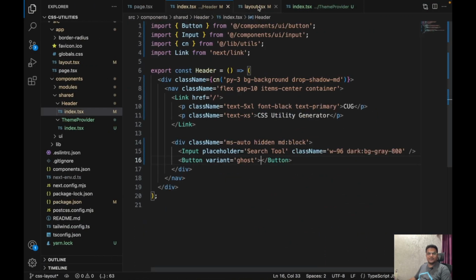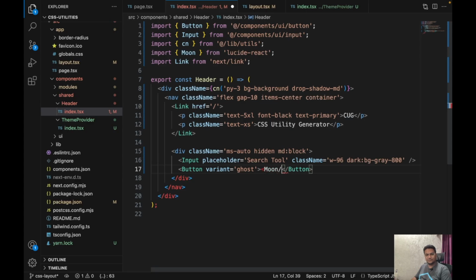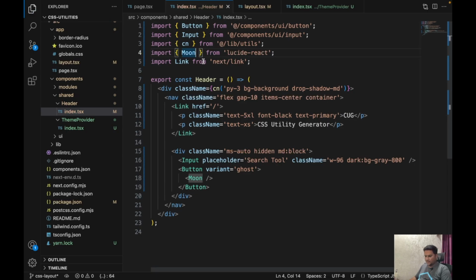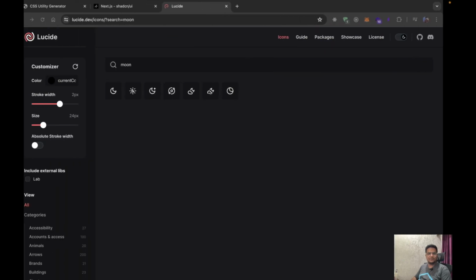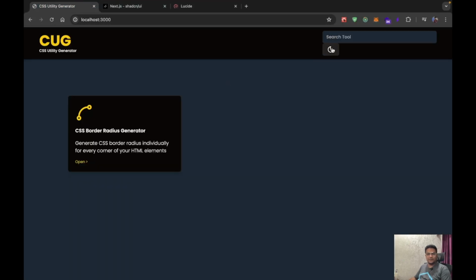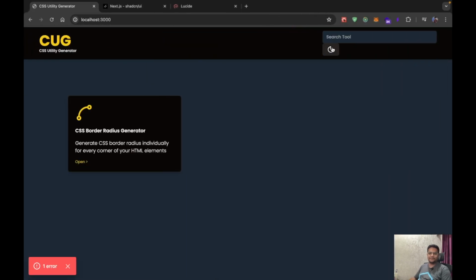Let's add moon first. We also had a moon icon, right? Let's use this and see what happens. Let's go to this. Okay, we have this. The icon is the same actually, so I'll just use it as is. Yeah, okay, so I have that.